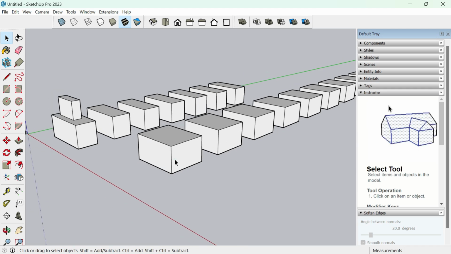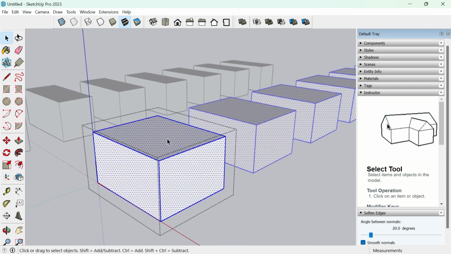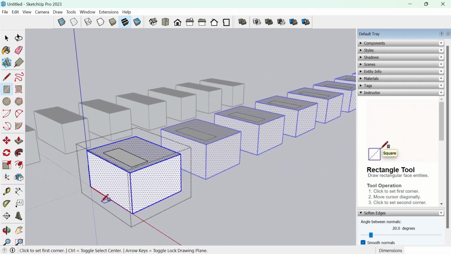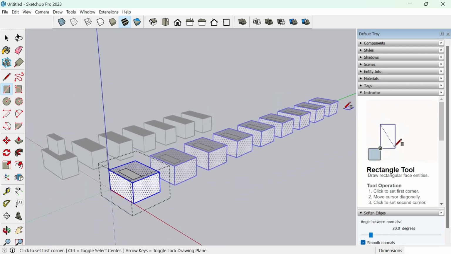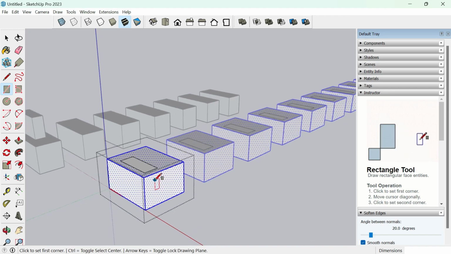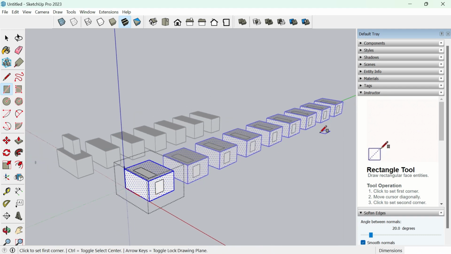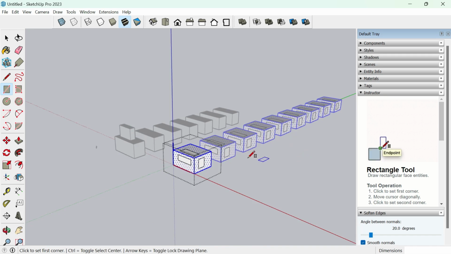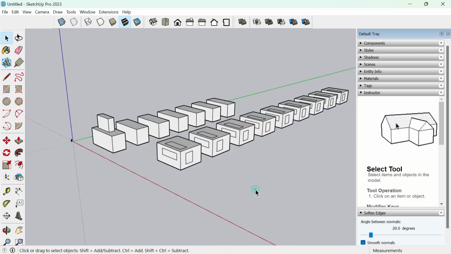Then you come to the component and see what happens here. Here also you double click, then you enter editing mode on the component, then just click and draw the rectangle. You see it draws on all the components. If I draw here, sorry, draw here, you see all are changed here, and here. See how it looks. This is the difference between the component and the group.